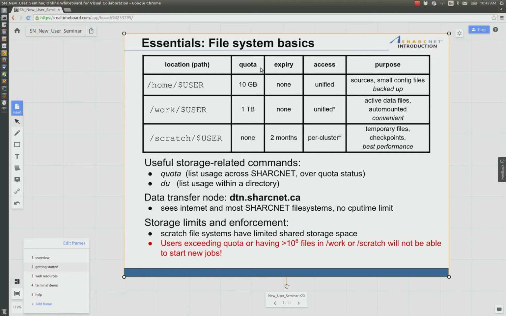The Scratch file system has no quota in terms of the size of storage, but has an expiry of 2 months. Also, the access is per cluster. Now, although there is no size quota, of course, there are hardware limits on how much data can actually be stored in this area. This file system can become full by all users, and then errors will start to occur if jobs are sending files there. So it's important to use this as a temporary space. And accordingly, we put a 2-month expiry on files in this file system.